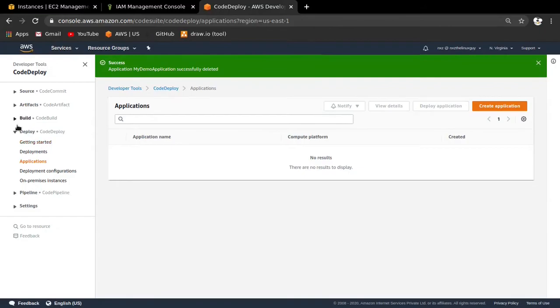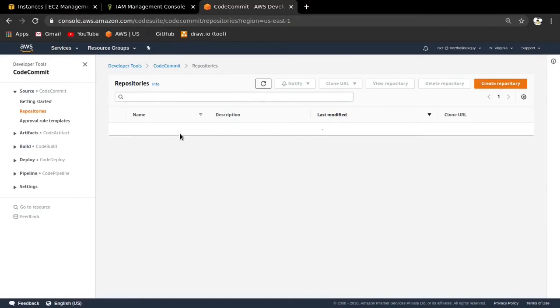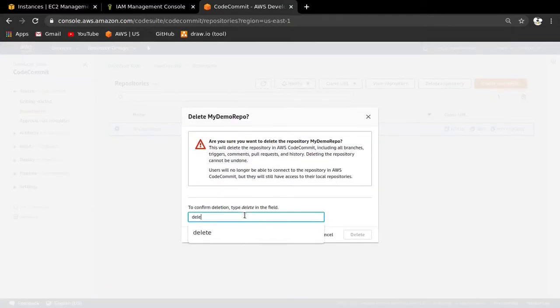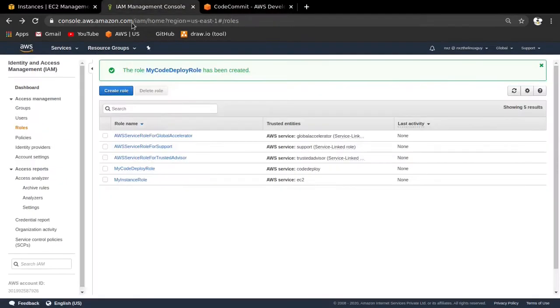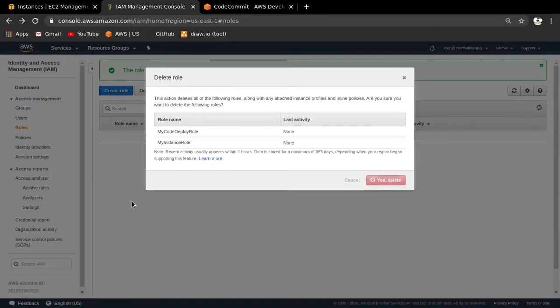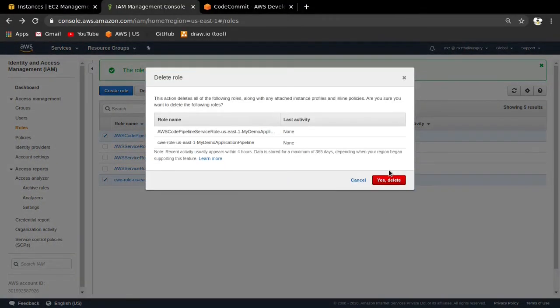Also, we have to delete the repository, so I'm going to go to my source repositories. Select your repository and then delete repository. Type delete to confirm. Delete. So that's gone. Also, we have to delete the roles which we have created. So this one and this one, these are the roles we created. Okay, delete. So that's looking good. There's also this role for pipeline, so I'm going to delete that one as well. And also here for that one, delete role. Yes, delete.